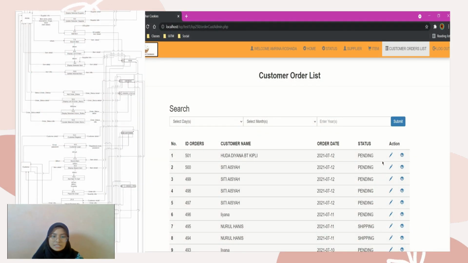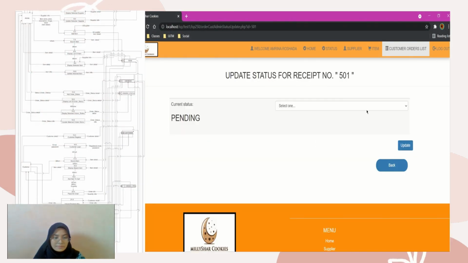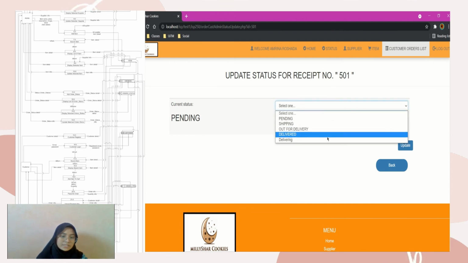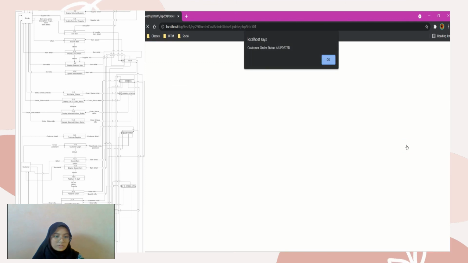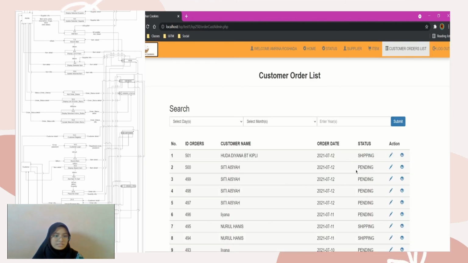If there are any changes in the customer order status, the admin can update it by clicking on the pencil icon that leads to the update status page, which includes the process of 26.0.